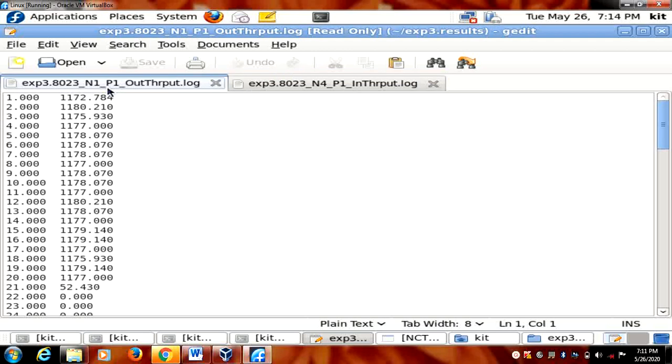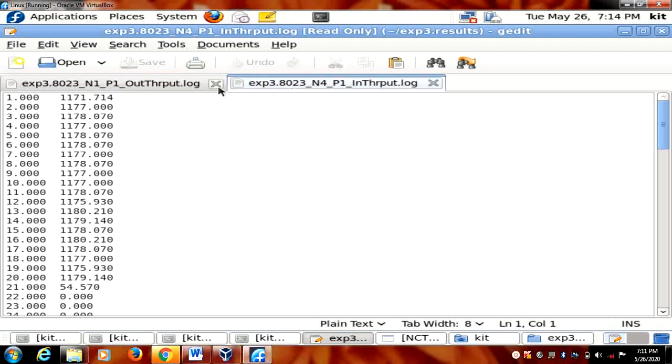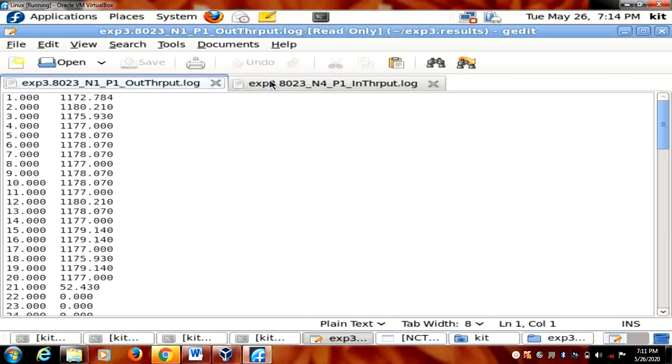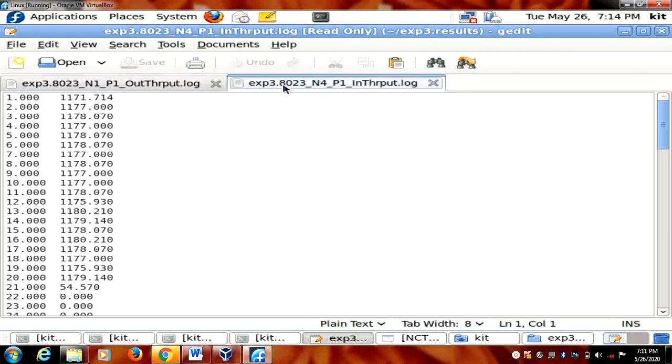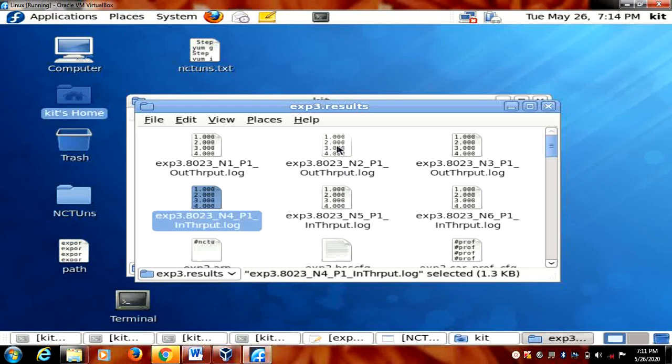Observe properly. 71 here, 72 is there. Nothing will be happening. 1180. Here also 1117. Some minor changes will be happening. Don't worry about that. Okay. Go for the second one.